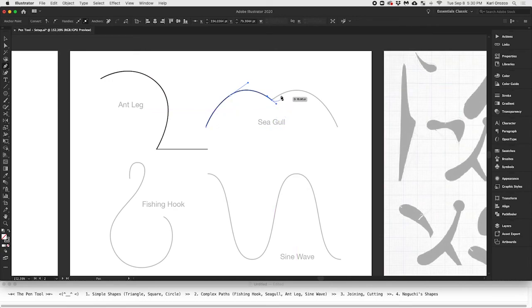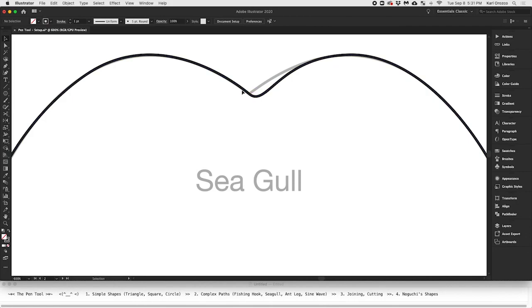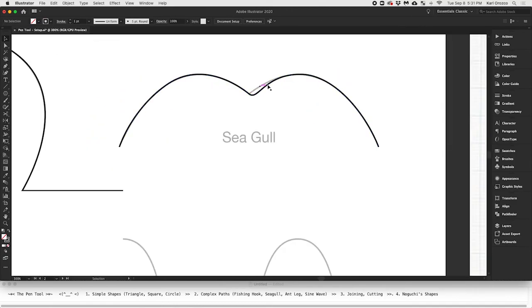So now I've got to get the right side of the seagull to match the left side of the seagull. But we're going to run into the same problem we had on the ant leg, where if I click and drag, and even if I'm adding these curves to it, I'm still going to get this weird section where it curves out a little bit and it doesn't close here and become a nice fine point.